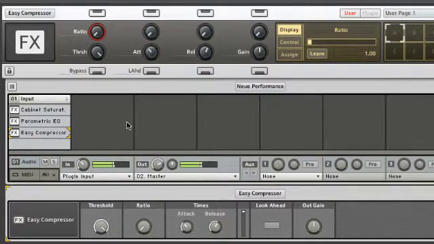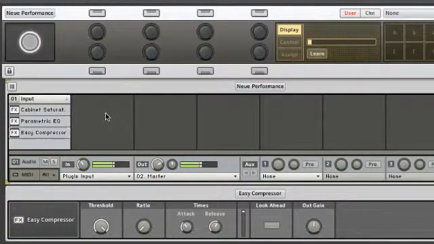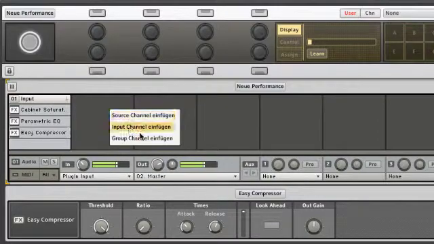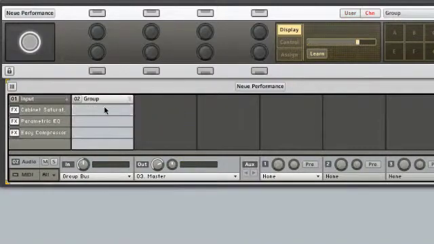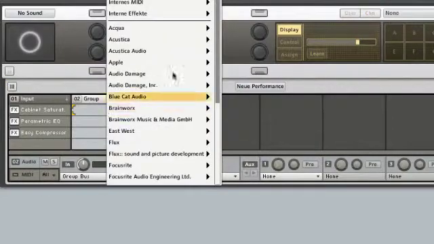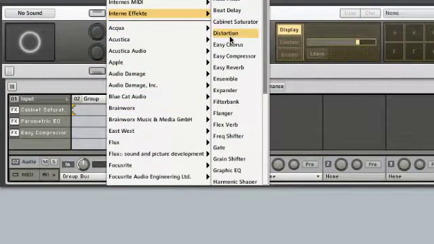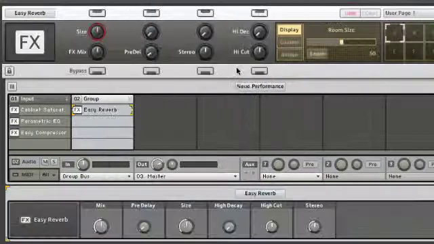And now just to spice things up a bit, what I would like to do is add a bit of reverb. And instead of just putting the reverb in the standard input chain, just use it as a send effect. So what I do is I'm adding the group channel and taking once again a look at the internal effects. I think there's an Easy Reverb.